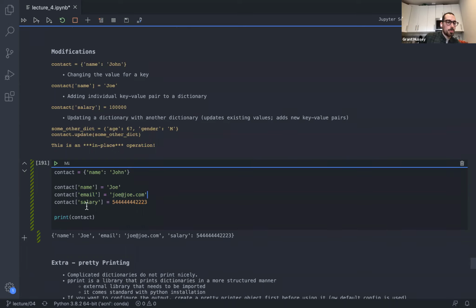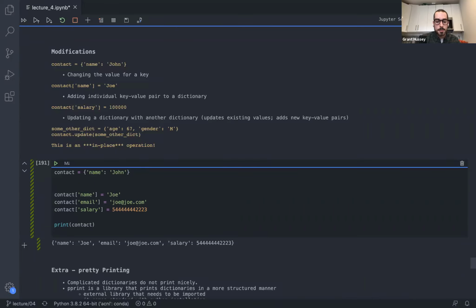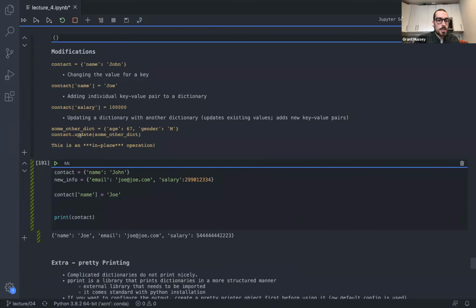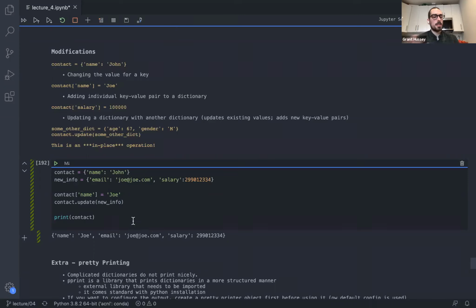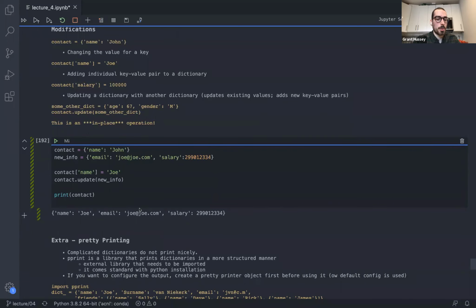But it would be nice to add in the email and the salary without having to do it in two lines. So let's say I had another dictionary called new info that had key value pairs email being joe@joe.com, and also salary, being a very, very large salary. And I wanted to do the same thing I did here, but a little bit quicker. You can use the update command. So you can do contact.update and then pass in the info you want to add in the form of a dictionary, and it will do the exact same thing. This is similar to the extend command that we saw with lists and is an in-place operation. So keep this in mind when you want to add more things onto a dictionary.